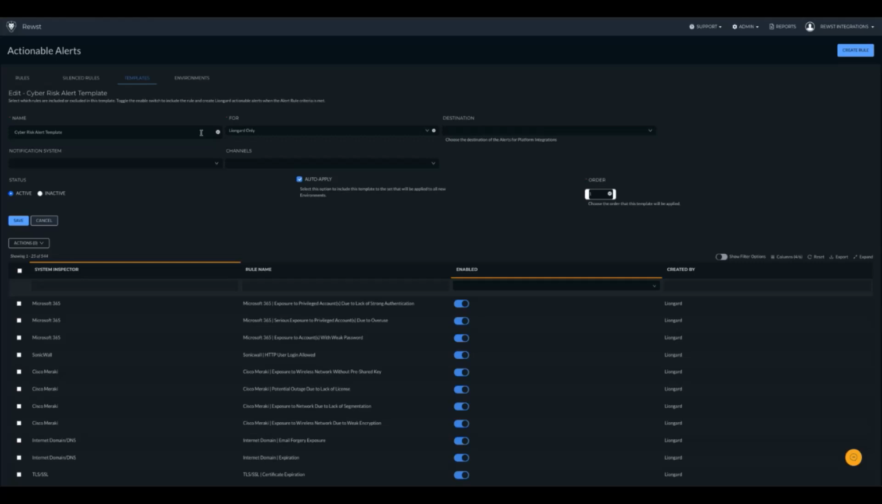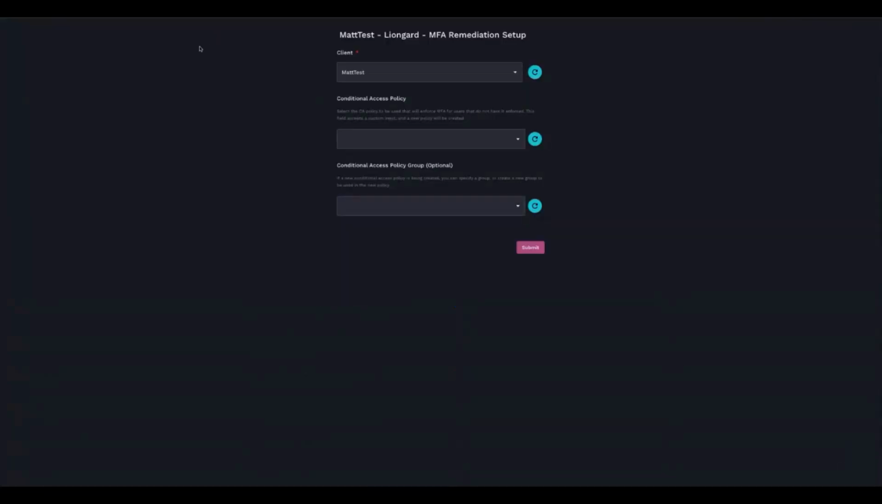And how we're going to handle that is we are going to be creating a CA policy or using an existing CA policy and sticking the users that show MFA not enrolled into that CA policy. So there's a couple pieces to the workflow.